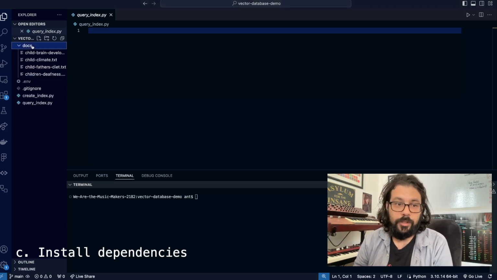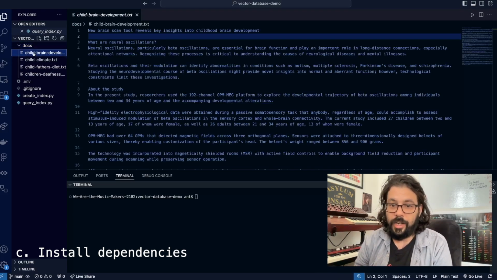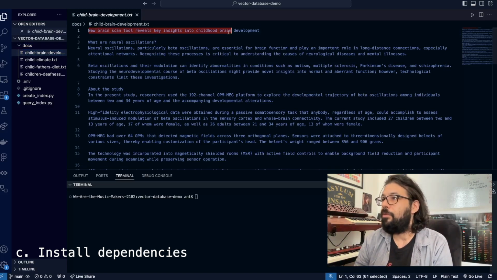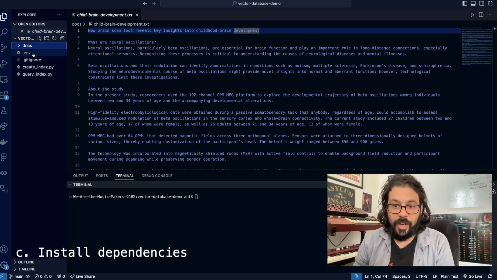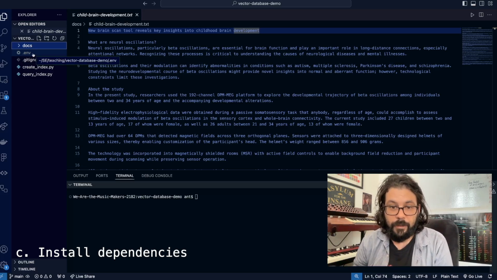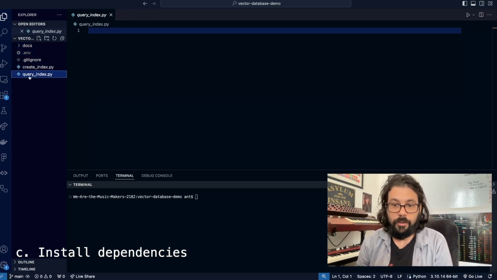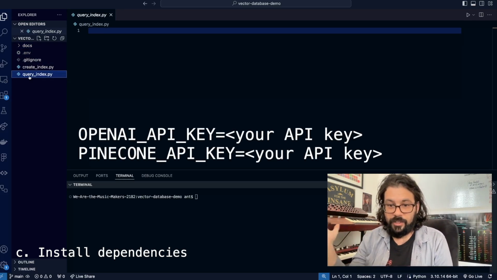And then I also have some docs in here, and these are all just text documents taken from the latest research in child development. Like I have "New brain scan tool reveals key insights into childhood brain development." Fun stuff. And then I also have a .env file, and this is where you're going to put your API keys. You're going to format your API keys like this.